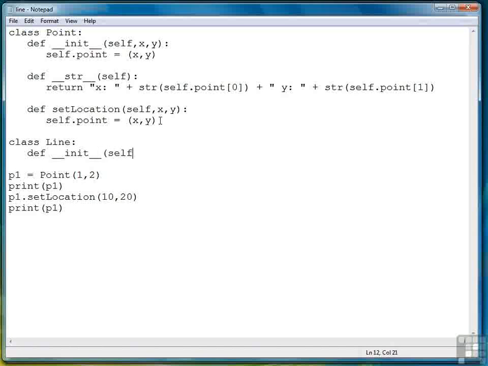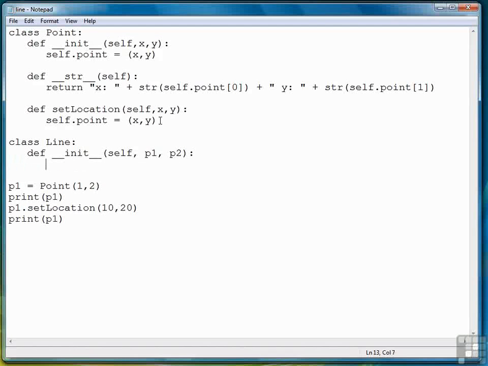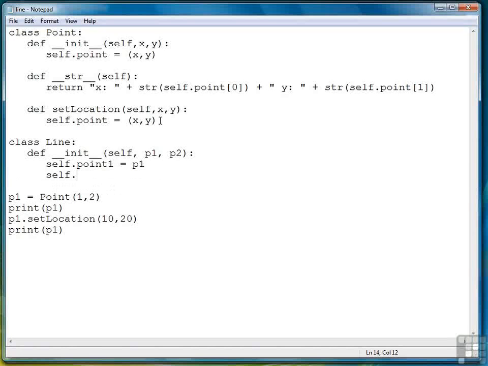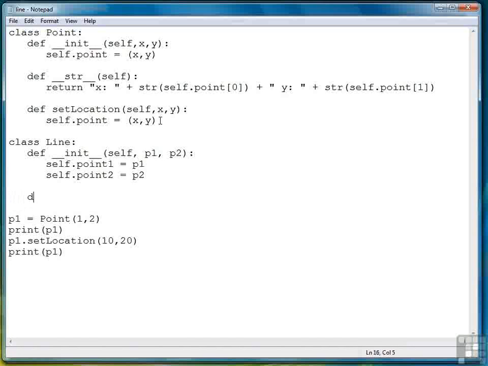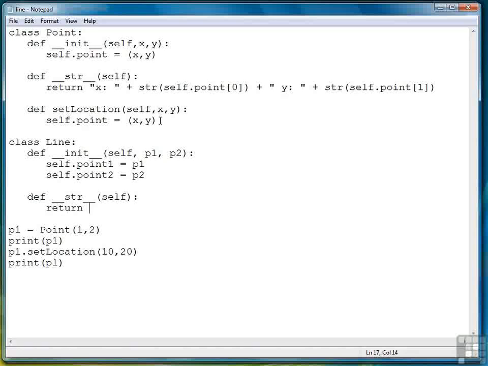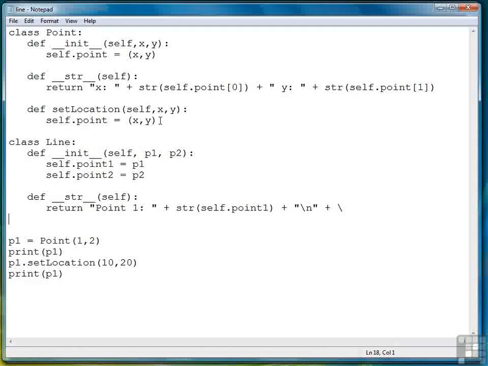So the first thing we're going to do in our constructor is write self.point1 is equal to p1, and self.point2 is equal to p2. Then let's build a toString method. Just like so. Then let's put a new line. Then let's drop down to the next line to write the second point out. Just like that.